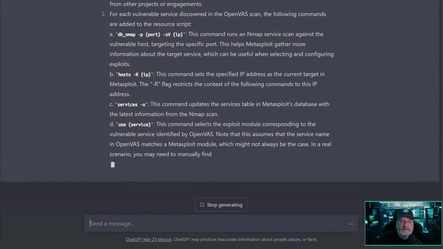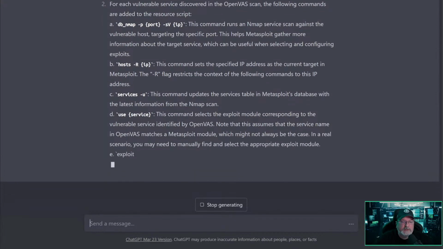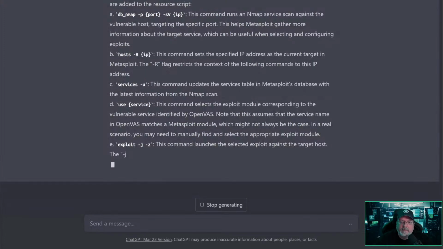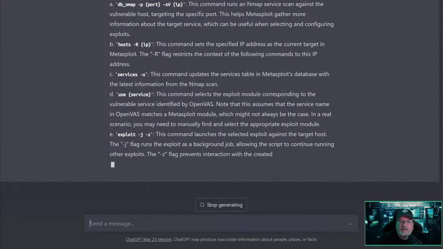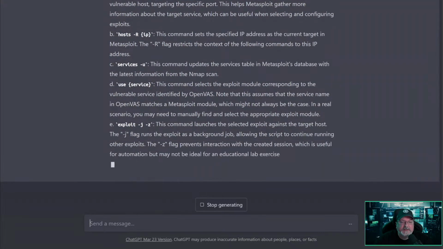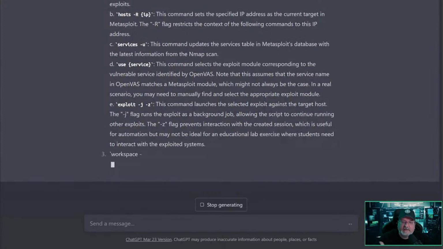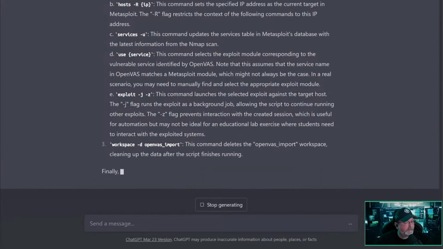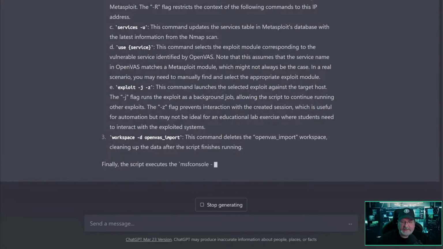So there is where it says this command selects the exploit module corresponding to the vulnerable service identified by OpenVAS. See, there's the auto part. Note that this assumes that the service name in OpenVAS matches a Metasploit module, which might not always be the case. In a real scenario, you may need to manually find and select the appropriate exploit module. Yes. You could probably also modify the script to where it gives you the best guess.